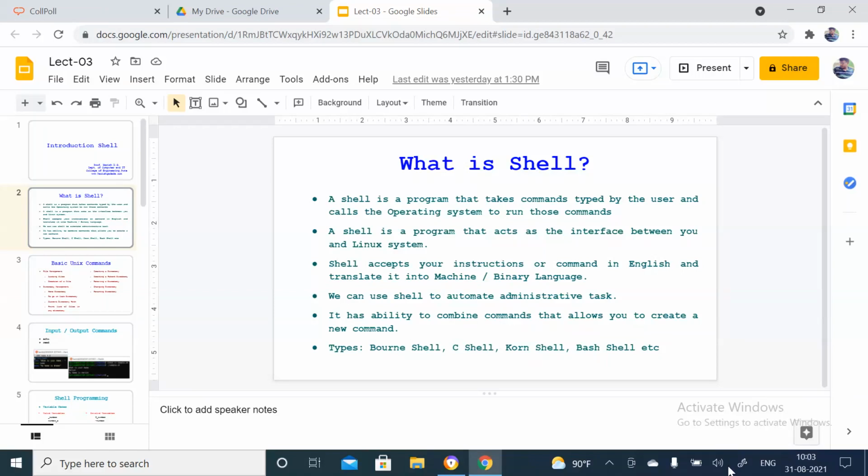A shell is a program that takes commands typed by the user and calls the operating system to run those commands, right? So what we do in the shell is combine the commands and execute all these combined commands. That is the main thing here. The rest I think we have seen, and there are many basic commands related to files and folders. But today we'll see how to write these commands in an editor.